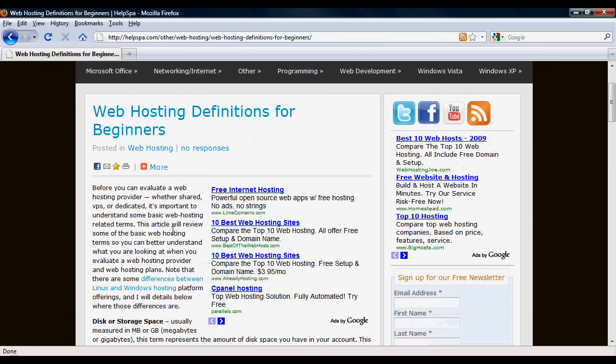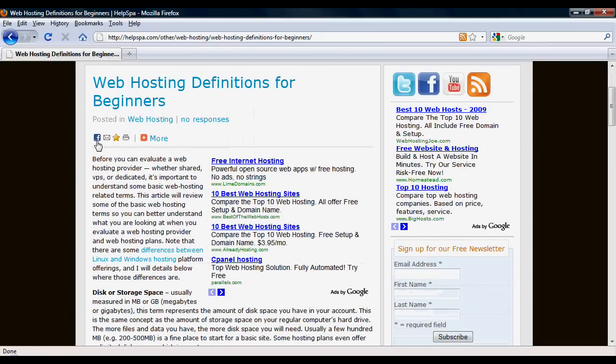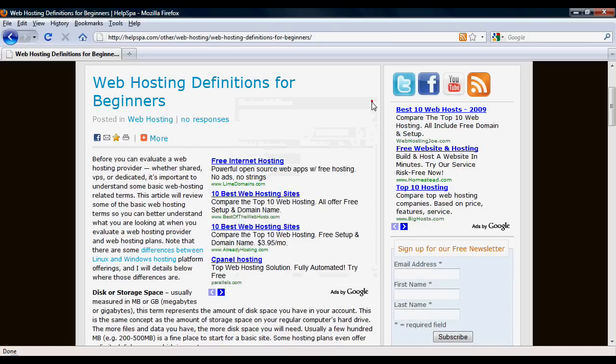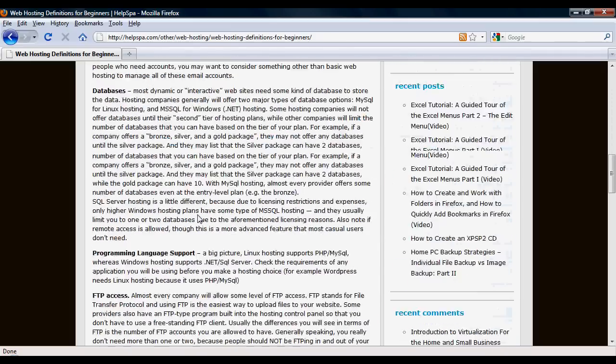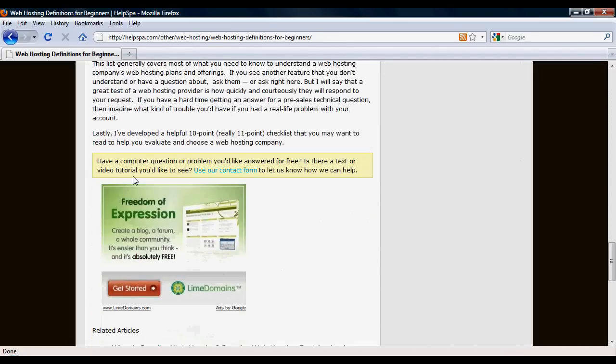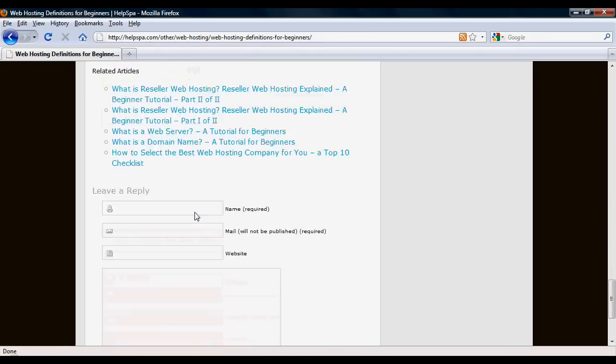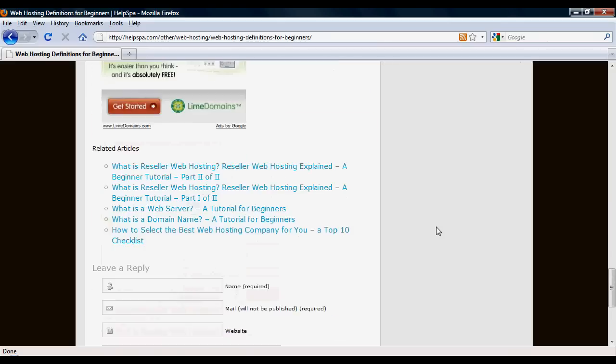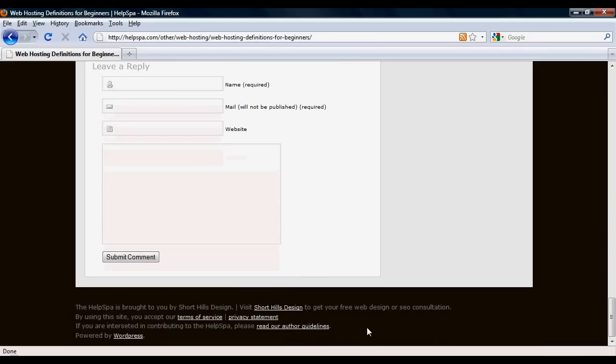The sidebar always stays the same for consistency. Over here, if you like this article, you can send it to Facebook or you can click the More button to help promote the article and share it. And here is the article. And as you'll see, every article at the bottom has a way to request a free tutorial, as well as some related articles and a way for you to submit a comment. And of course, at the bottom, we have our terms of service and our privacy policy.